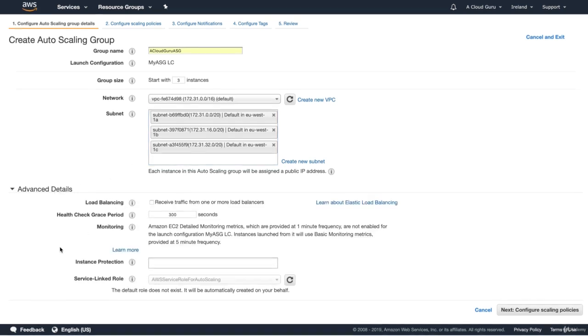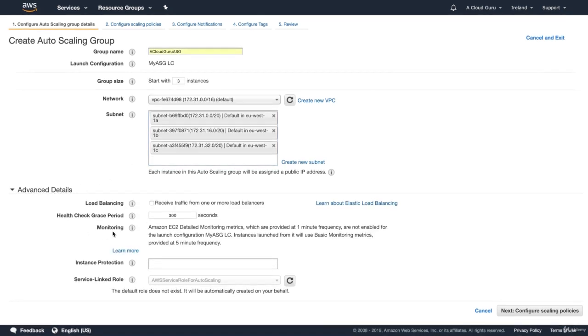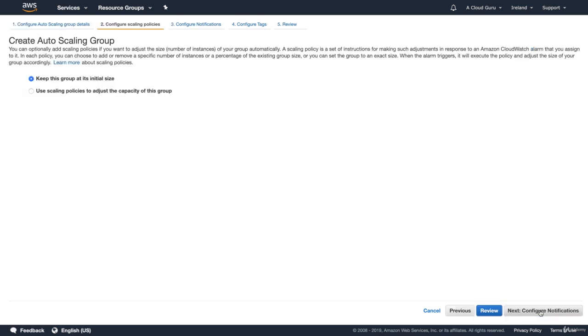In here, we have our advanced details. So we can go ahead and put these behind an elastic load balancer with health checks. I'm not going to go ahead and do that just yet. We'll do that in the WordPress section of the course. And I also just deleted my load balancers as well. So let's go ahead and hit next.